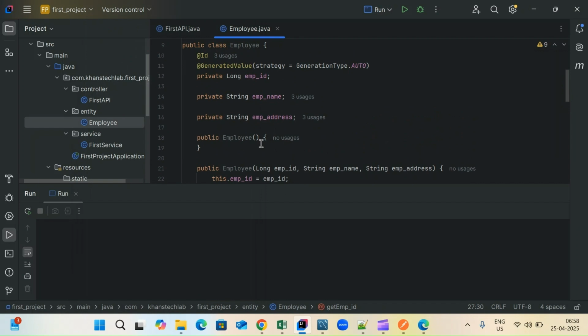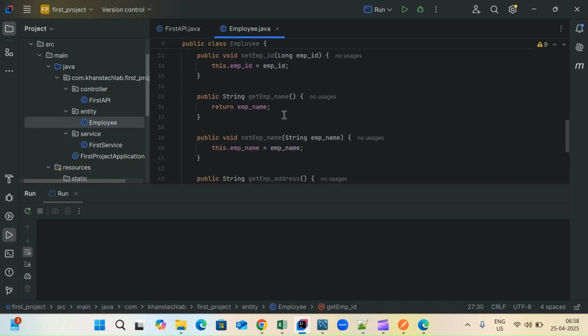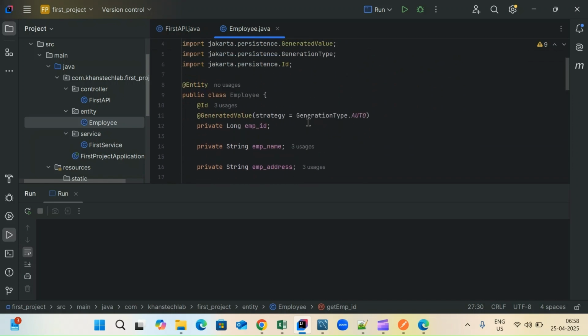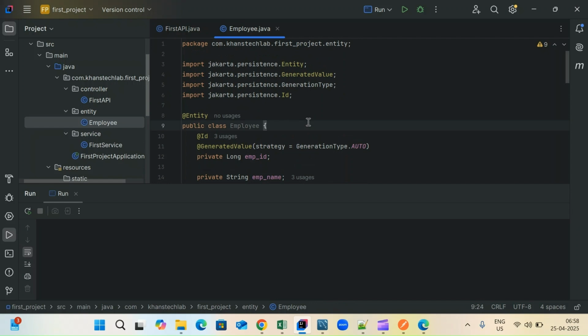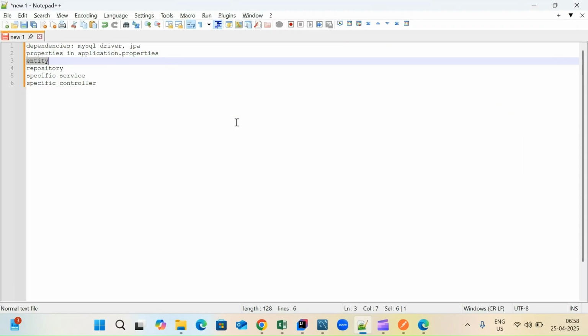The default constructor, I mean the no-arg constructor, the all-args constructor, and the getters and setters can be created without writing this code, using a dependency with a library called Lombok. We will discuss it in the upcoming videos. I intentionally used this strategy. Now I have the entity class ready. As you can see, our third step is done.